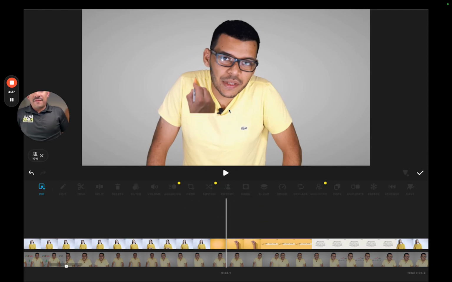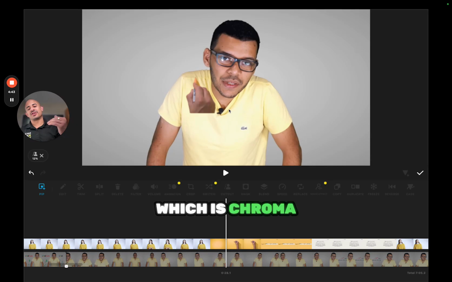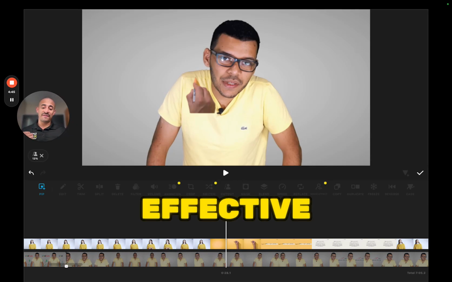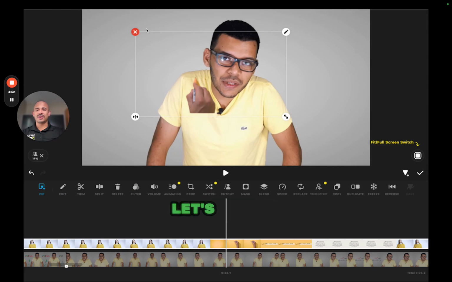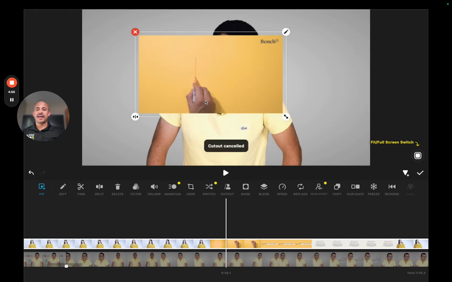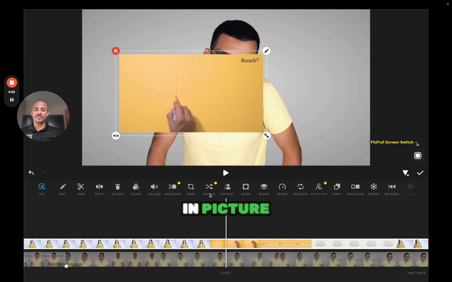If you do have one color behind you, green, black, white, there also is the other feature, which is chroma. Before, it used to only be effective with green, as it's the most effective color to create contrast. But now you can just go to cutout, and let's get him out of the way. Let's cancel her. Now you have the whole image again. This is picture in picture.